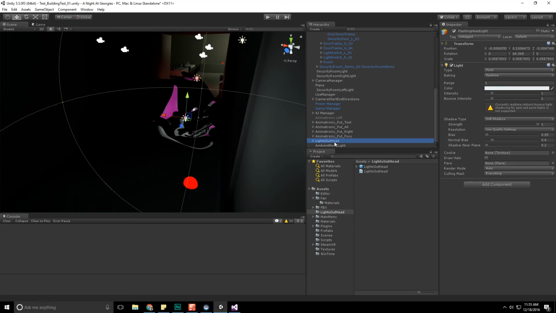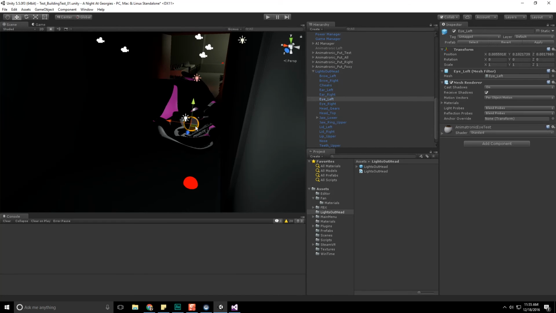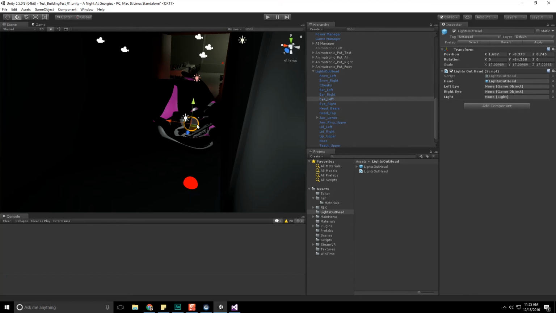Okay, so lights out, head. Here's a script, so let's start attaching things as they should be attached. Just put the head there. Let's find the left eye and the right eye. Where are you? There you are. So there's the eye left. Let's do that. Lock it. And eye left. And eye right. And the light itself that's inside of this thing. So let's go flashing headlight.